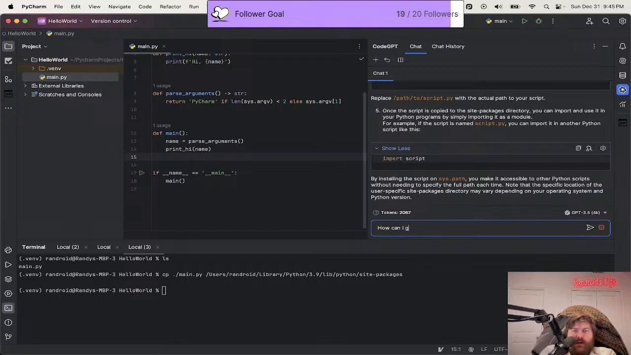How can I give my Python script a unique name instead of just main.py?